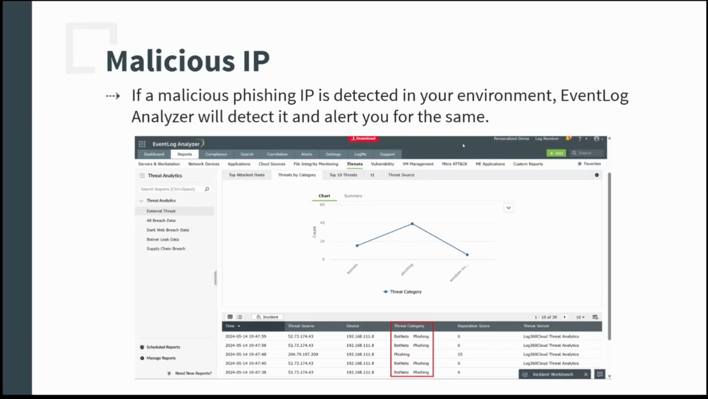I'm flagging it as malicious. As you can see here, this is the EventLog Analyzer console, where you can see the actual threat category, which it has mentioned as phishing, and we also provide the reputation score. Not only that, we also provide various details of this particular IP address. So this is a place where we can detect the IPs, right?